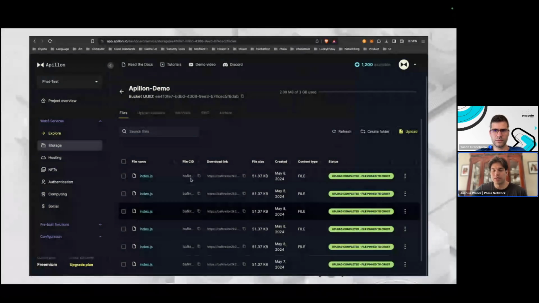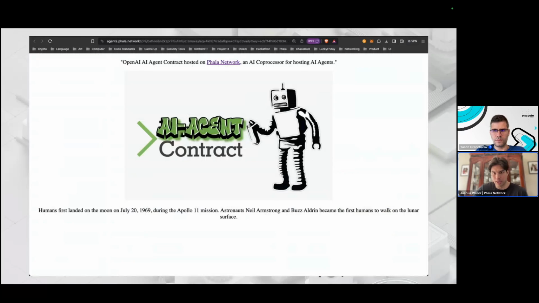And what I'll do is take this CID, serve it through our gateway, and then add some secrets to it so that I can add my OpenAI API key and then call my agent. Whenever I call my agent, it looks something like this: agents.phala.network/IPFS, my CID, and then I define my key, which is the ability to access my secret vault so I can get my API key and make a call to my OpenAI agent that I just deployed.